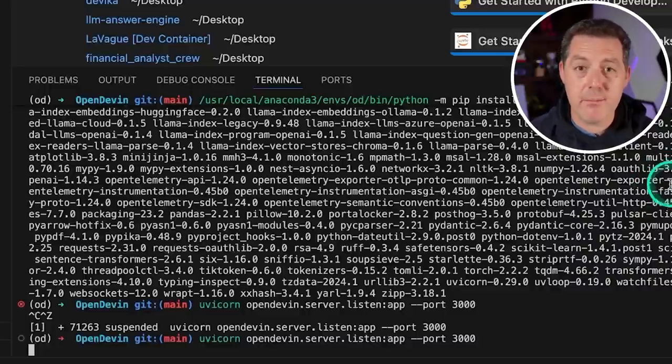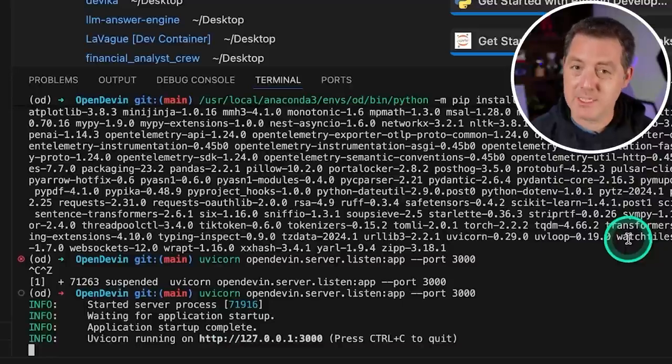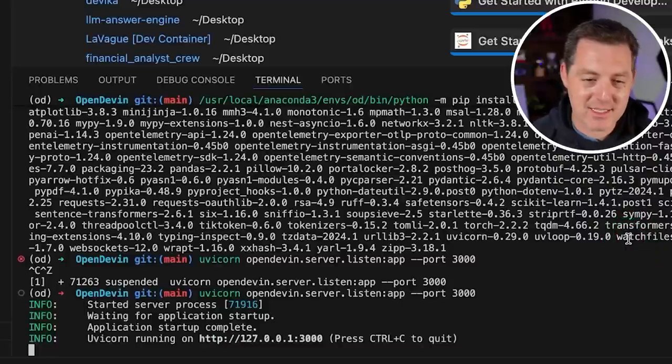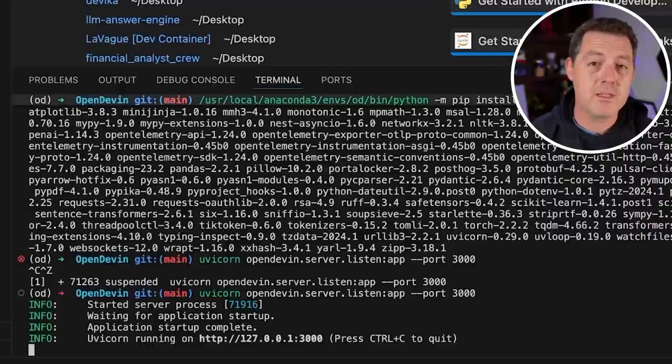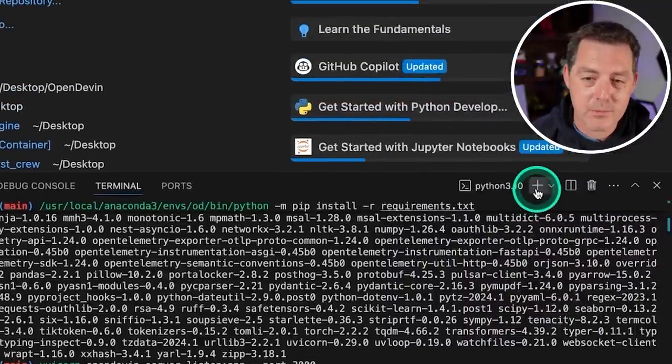All right, maybe I'm being a bit impatient, but I don't think it's working. So I'm going to hit, oh, I spoke too soon. Look at that. The second time it did work. Maybe it's doing some downloads in the background. I'm not sure, but it did work on the second go. So we have Uvicorn running at localhost 3000. Perfect. Now, what we need to do is install and spin up the front end. So we click the little plus button right here.